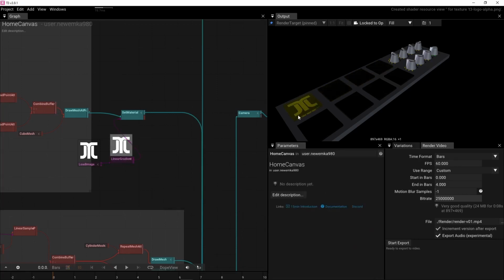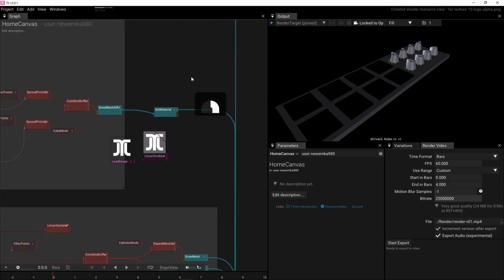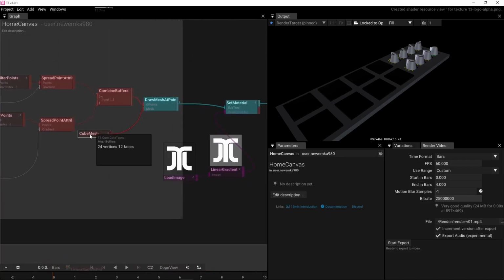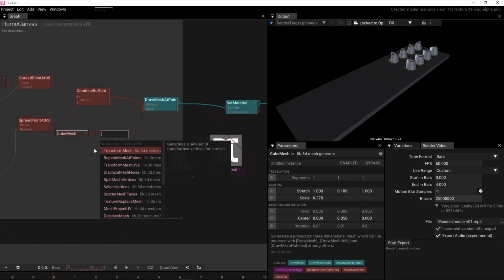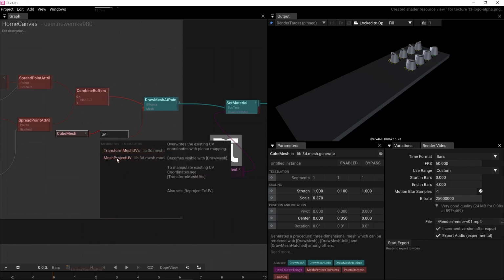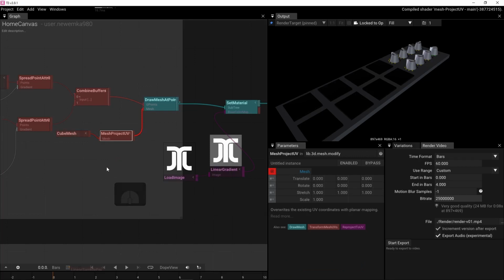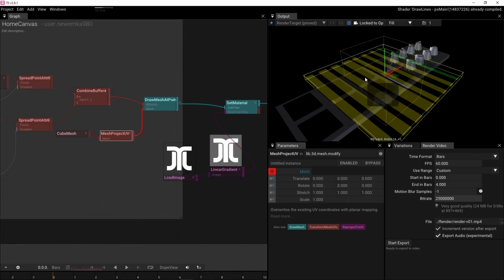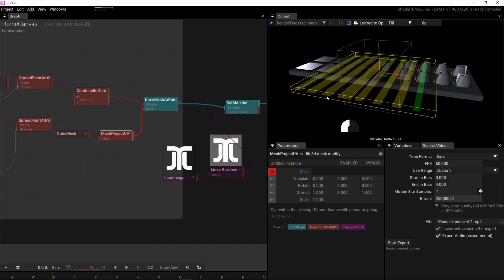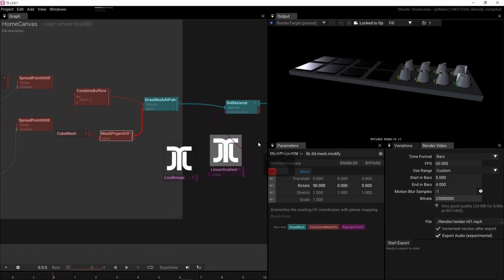But the sides, you see here, it's not beautiful. So we can use cube mesh, UV, mesh project UV. Let's check. So we need to rotate the mesh project UV. Not 100% sure.